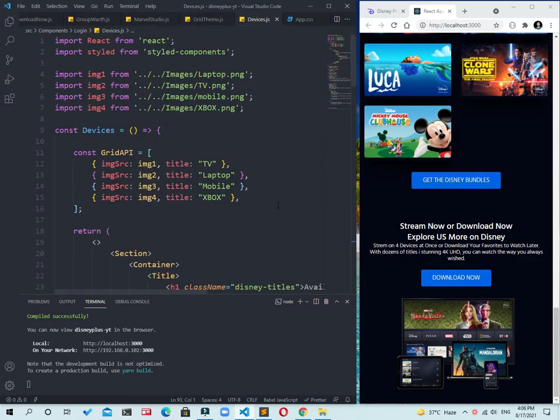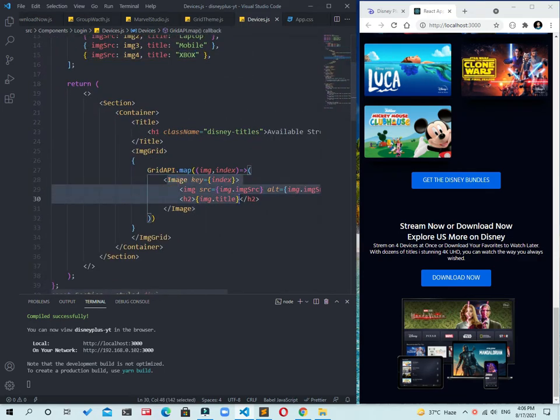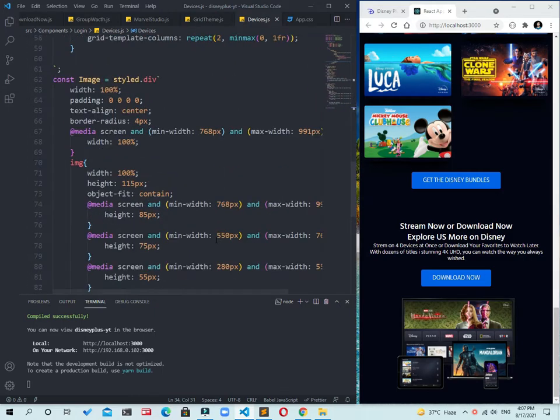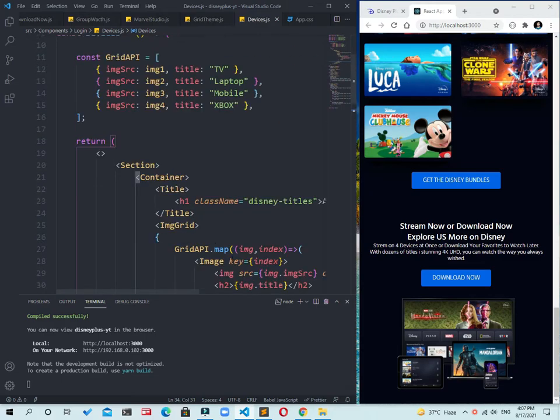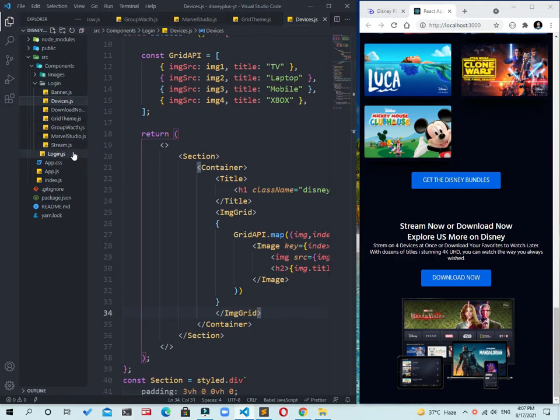Look at there guys, I have just changed the grid API. We have similarly images, but there is one more difference. I just added a title in the double quotes for every device. Similarly I map the function and also h2. It's very simple guys, you can also do that. And style, you already know how you can style this one. Save the changes. We need to just call this in the login.js.